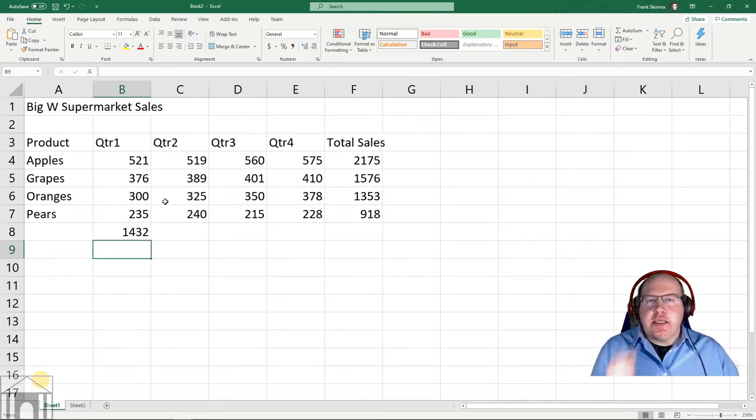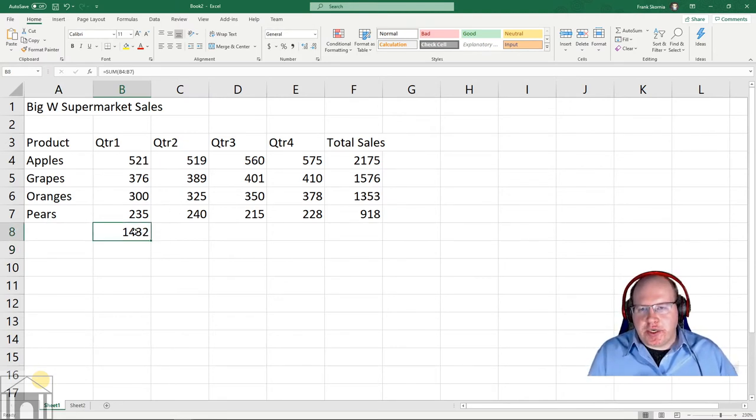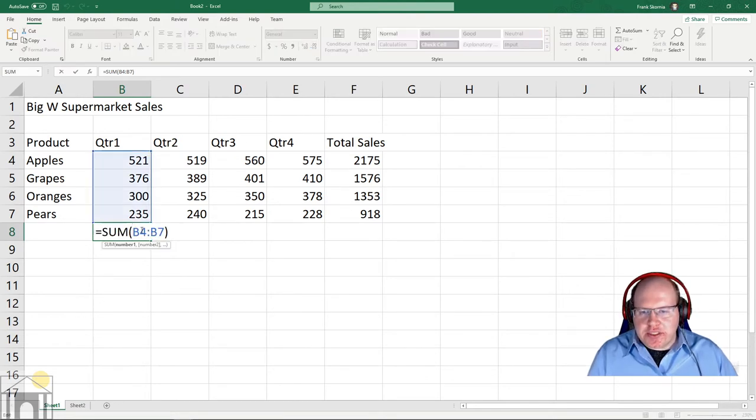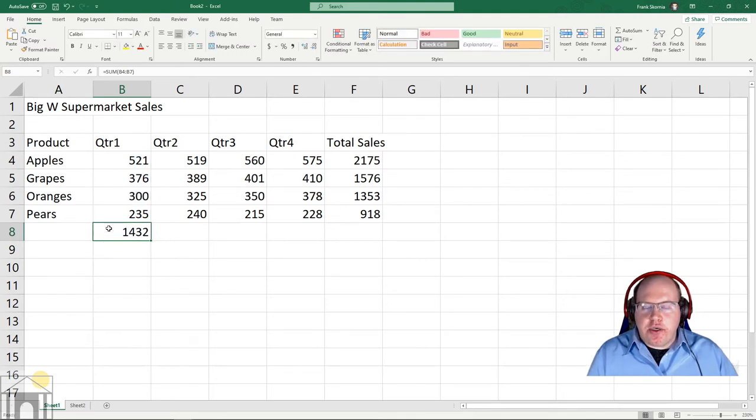Now, Excel also has another useful little trick that's really convenient when you're doing sums and working with basic data. I've entered this formula here, and if I look at it, you can see it's B4 to B7. So it's everything in B, and the formula lives in the B column. I want to do the same formula for the other three quarters, C4 through C7 in the C column. If you look at the bottom right corner of the cell when I click on it, there's this little box.